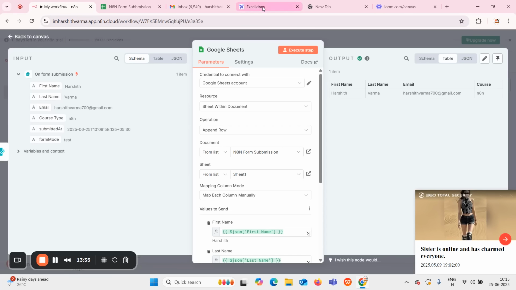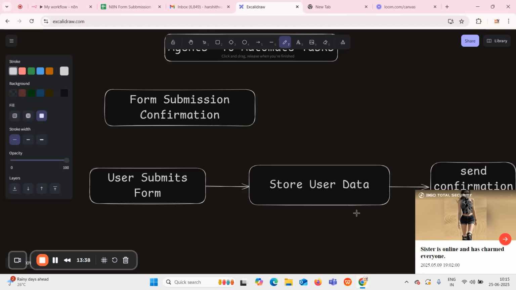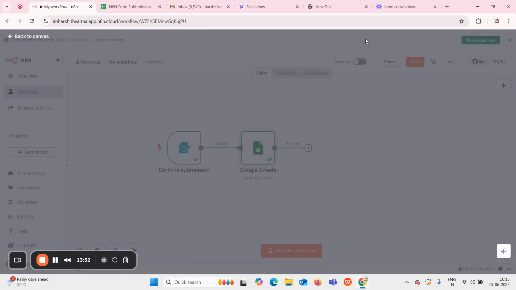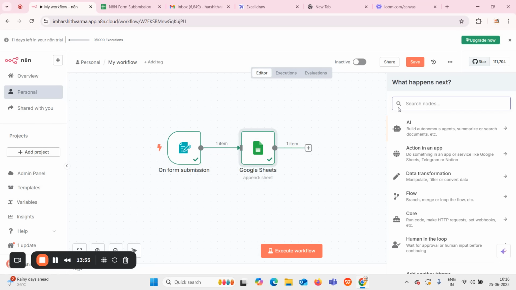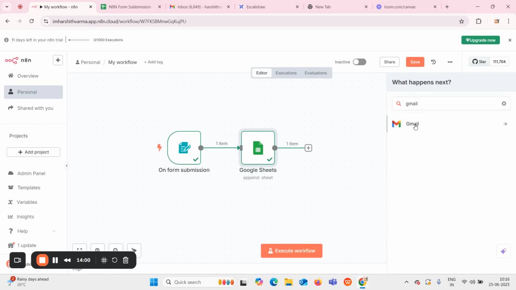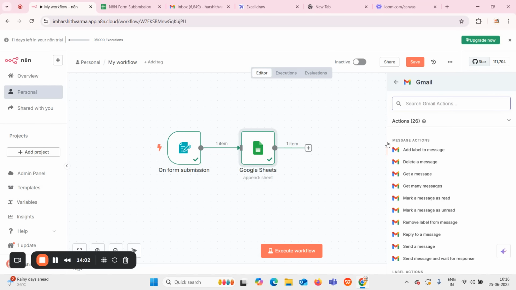So now after this, what is our next task? We have stored our data here, and after that we need to send a confirmation email to the user that you have successfully enrolled in a particular course. So for that, once again come to N8N, and this time search for Gmail. If you select Gmail here, similarly you will have different message actions. Now our task is to send a message, that means send an email. So select this particular action called send a message.